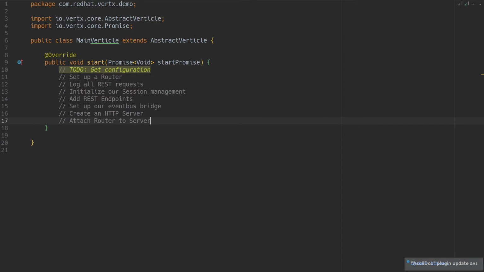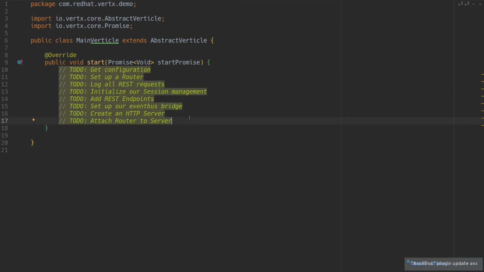And once all of those things are done, then we would successfully resolve that start promise. And if any of it fails along the way, we would just call start promise.fail, and we could pass it an exception or an error message, whichever we should choose. So these are all the things that we're going to do in this demo.